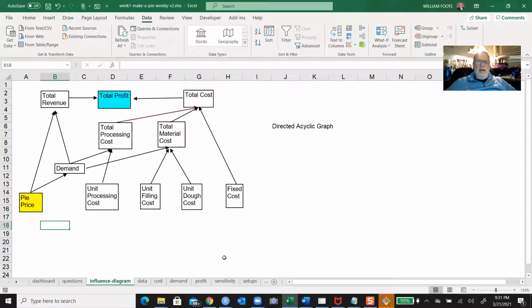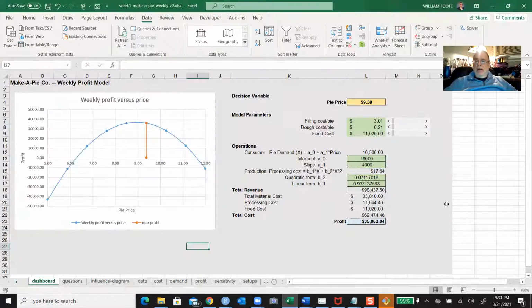A little bit busy for a decision maker, just like the dashboard table is a little busy for a decision maker. All the decision maker wants to know is, what's the pie price? What's the profit associated with that? That's the best. And maybe change some assumptions. Wouldn't it be interesting to change the intercept and slope assumptions here, and the quadratic term assumptions here? Yes, all of that can be done. And we can contrive ways to do that. That would be a nice exercise.